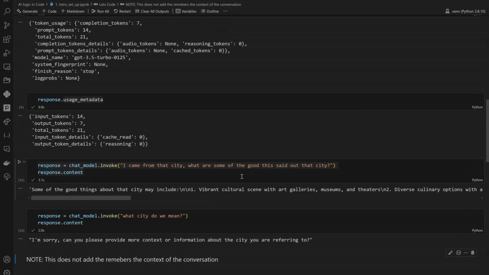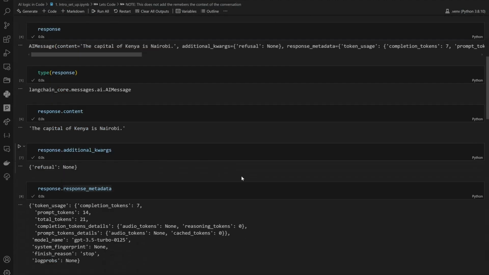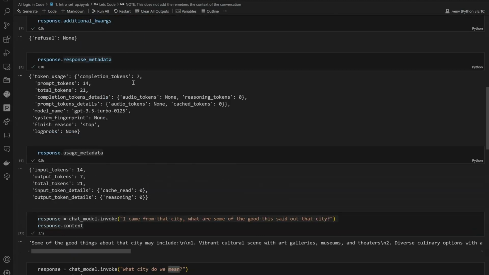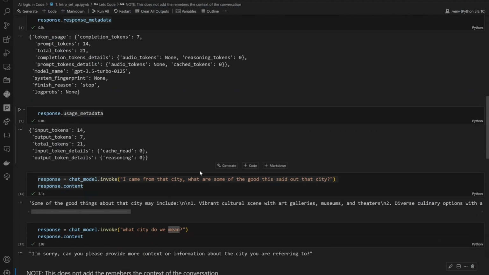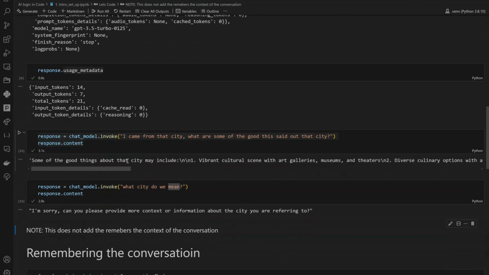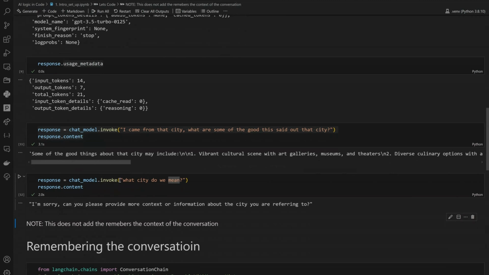So that's the problem we're facing at this moment. To rephrase: we initially asked it, what's the capital of Kenya? It says Nairobi. And then we say, I'm from that city, what are some of the good things said about the city? It says some of the good things said about that city may include something, but it doesn't really know what that city is. And then I asked it, what city are we referring to? It says, sorry, I do not know, please provide more context about that city. So clearly, it doesn't remember.